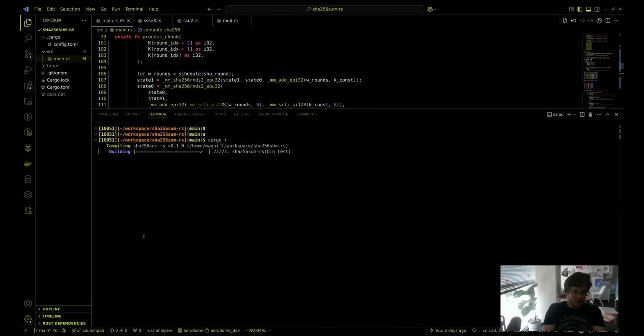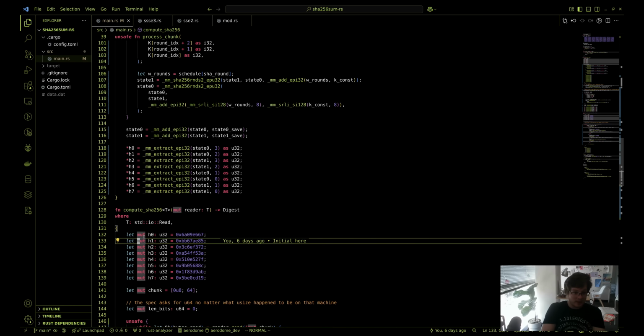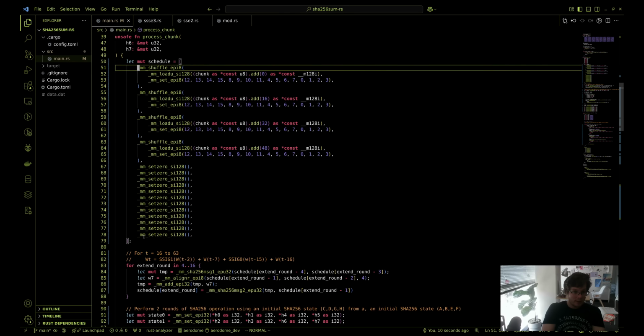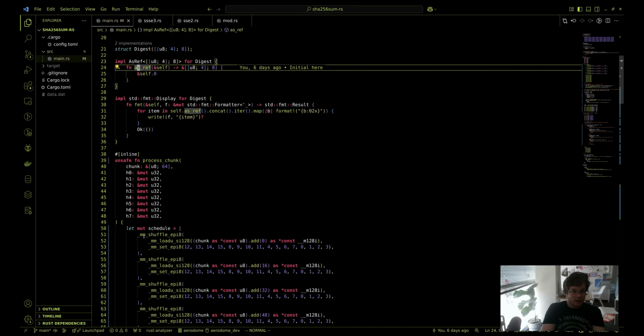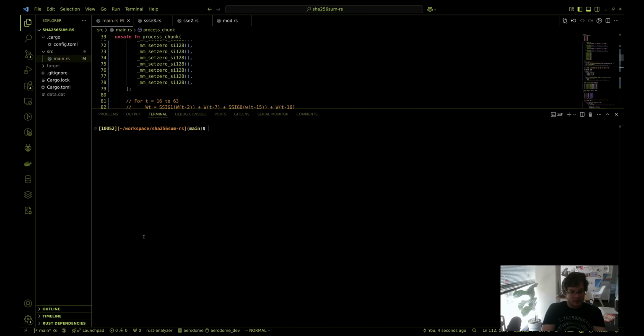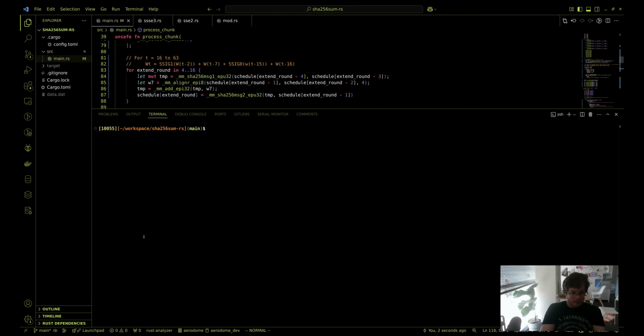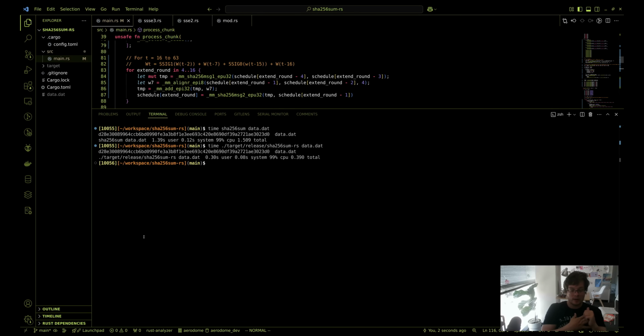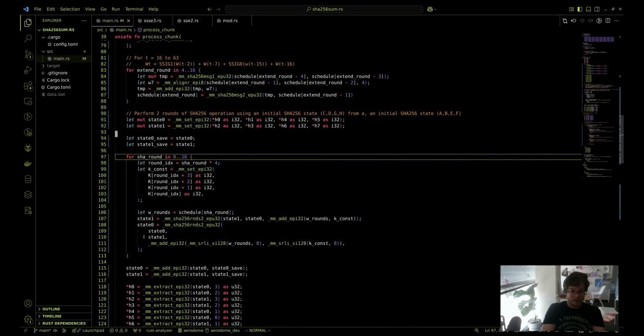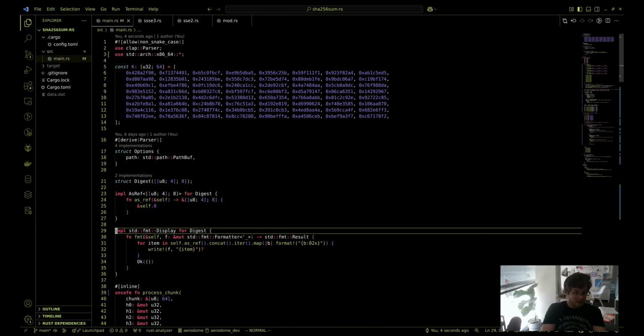Cargo test. And yeah, the tests still work. Let's do cargo build release. Okay, so let's see, SHA256. Yeah, it's a second and a half, and our implementation is 390 milliseconds, which is 4.5 times faster or something, right? Which is pretty good, I think. So yeah, I mean, that's that.